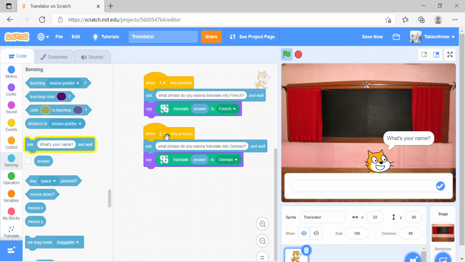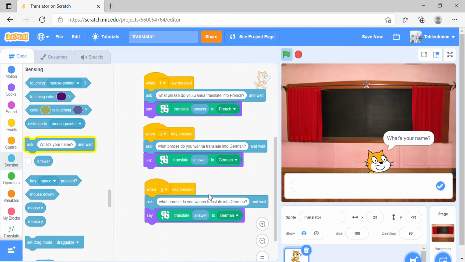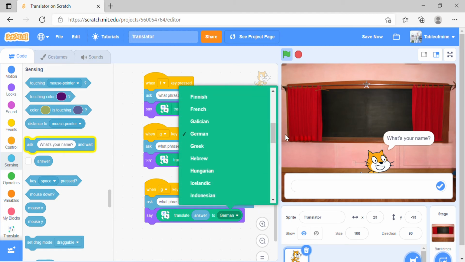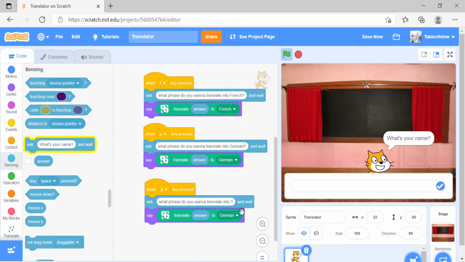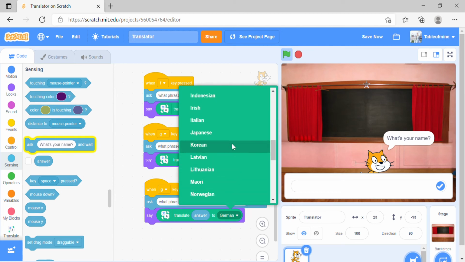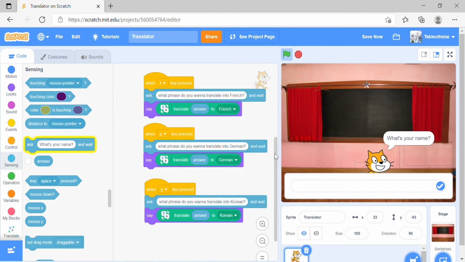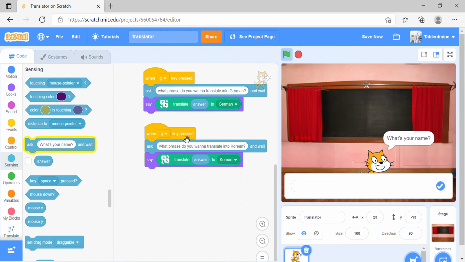Now 3 languages done. Now again duplicate. Now what are the languages? Korean. Okay, now I will do Korean. Korean here. Now 4 languages done.